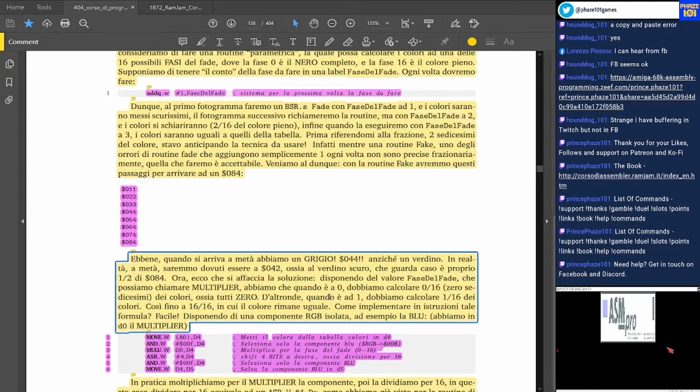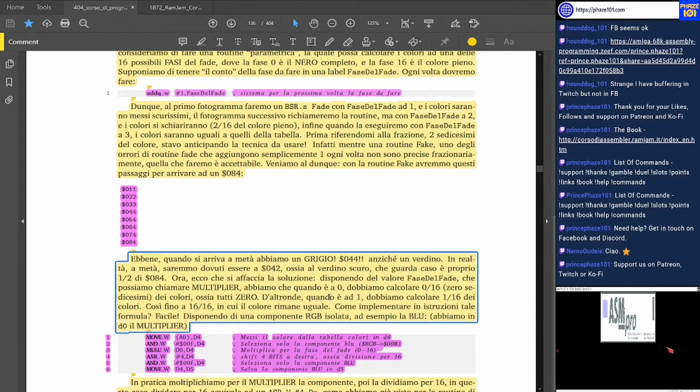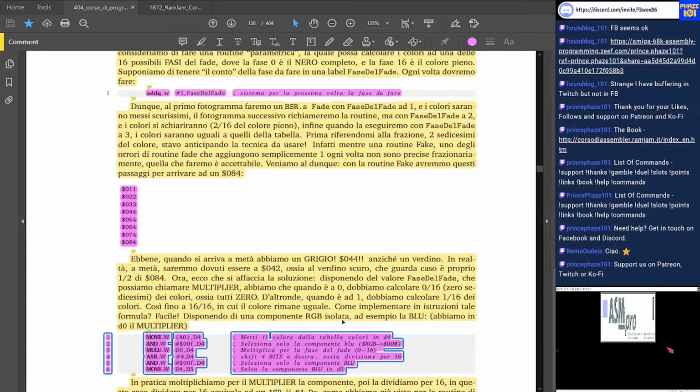We start from 0, we increment, and when we have 1/16, the process is we multiply by 16 and then divide by 16, but you're going to see what we are going to do. Notice the code that we have here.